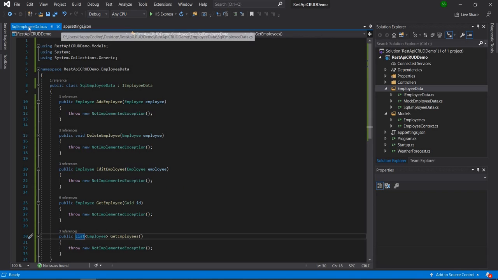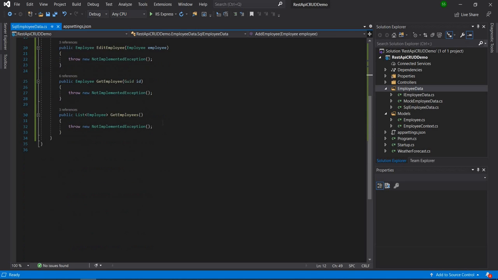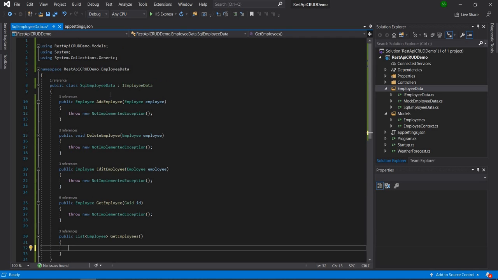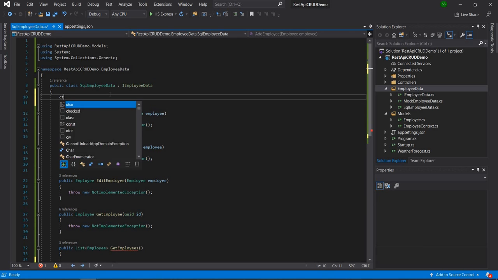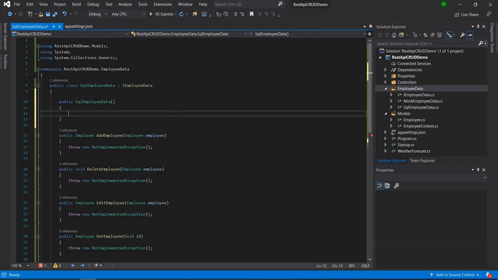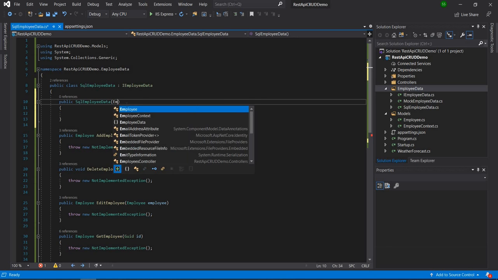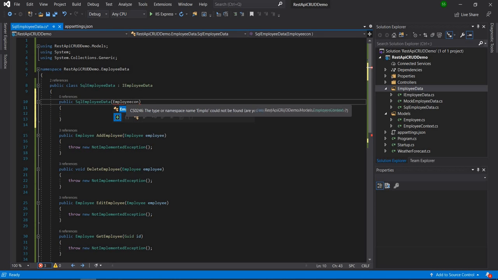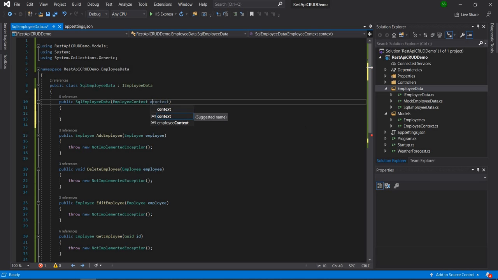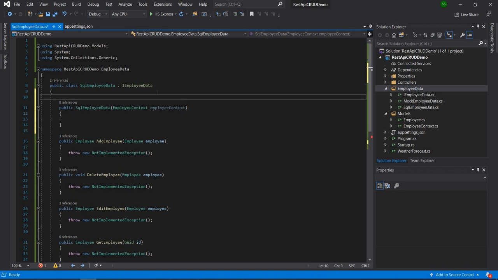So I'll close the startup file. And because our employee controller is already hooked up with everything, it doesn't need to change. We just want to implement get all employees over here. So now in the constructor, we can get the employee context. We can call it employee context and store it in a private variable.